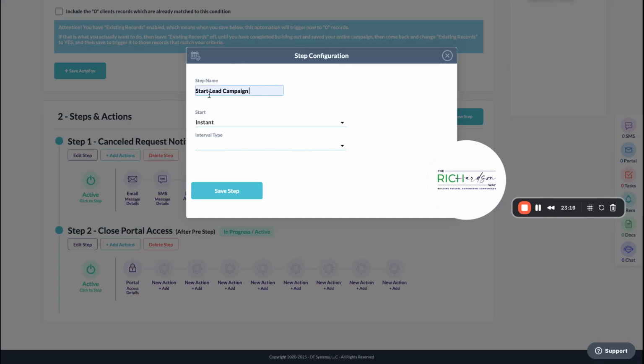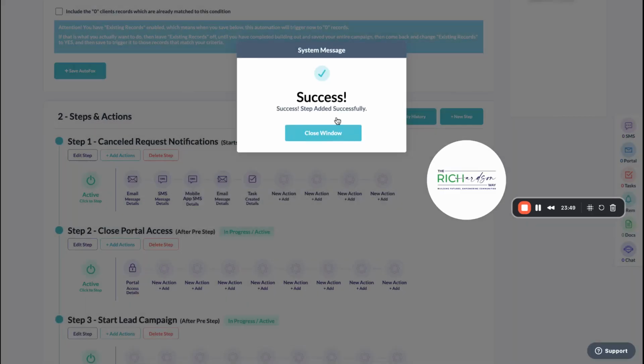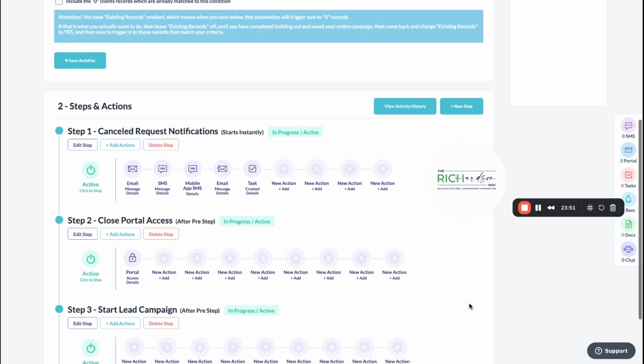So this person already had a lead campaign built out. So I'm going to say start lead campaign. I'm going to say after previous step, I'm going to do days. I like to do 180. 180 just sounds good to me. You can also do 120, but I still like 180 to start the lead campaign, right?